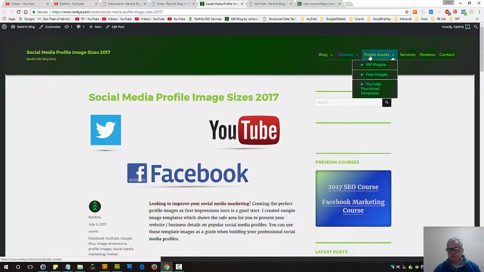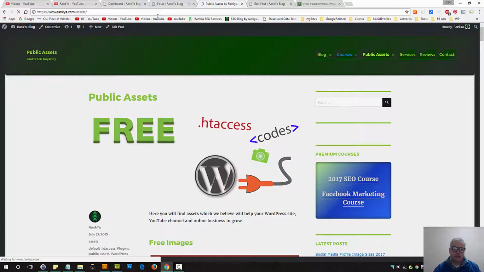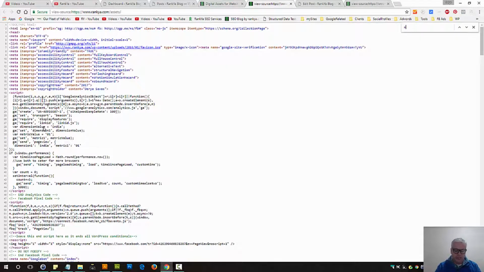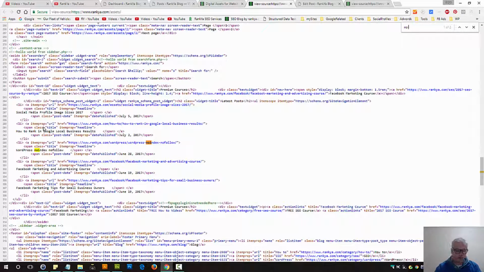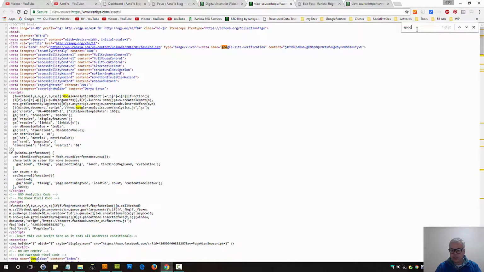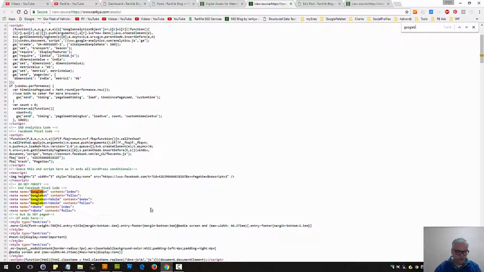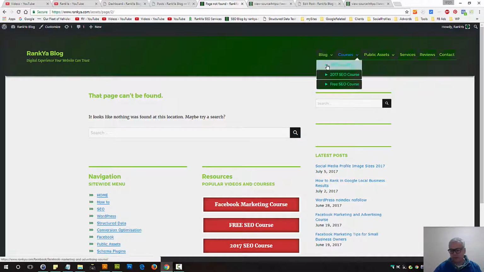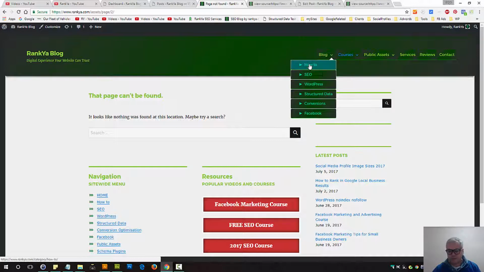Where are we? Let's go to public assets. Let's go to assets, because that's a category. Let me press Ctrl U on the keyboard and let's go and see noindex. Do we use noindex for that? No. That is a category. Let's go and see Googlebot. Yes. Yeah, I know why we're seeing that. Let's go to the second page here, which is a pagination. Okay, I need to show you a different example.